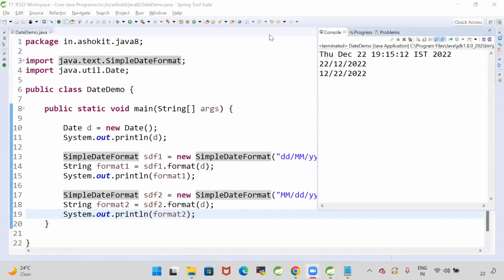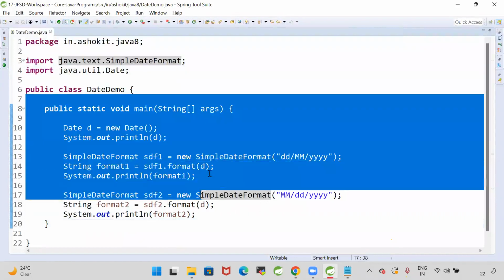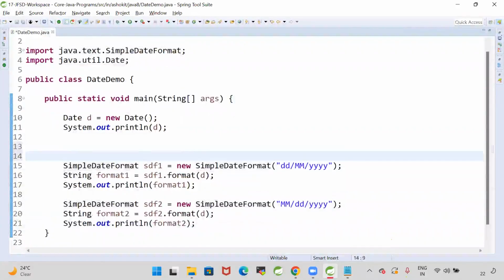Yes. Which class are we using to do the date formats? SimpleDateFormat. Where is that SimpleDateFormat class available? It is available in the java.text package. So these methods are used for converting date to string.